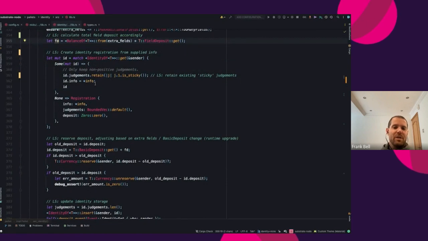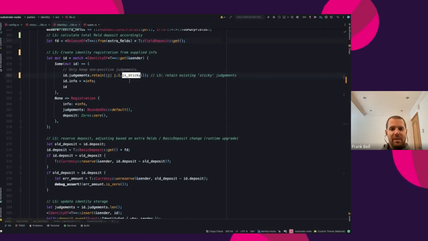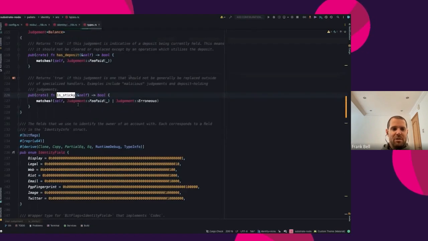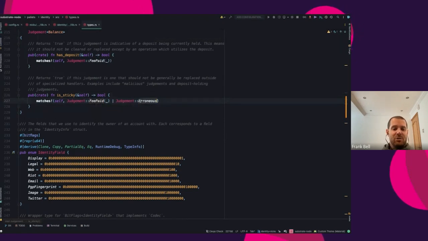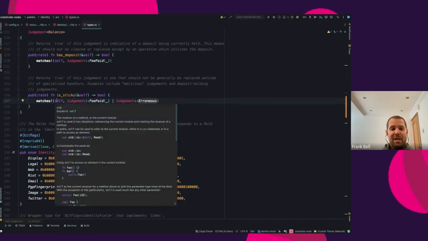We then check to see whether the extrinsic exists. If it does, we update it. Otherwise, we create it. But the interesting part here is that it is sticky, which I mentioned earlier. If we drill into that check, you can see that if it's a pending judgment, in other words, a fee is paid or a deposit is taken without a judgment, or if it's erroneous, then we don't replace those, we retain those.